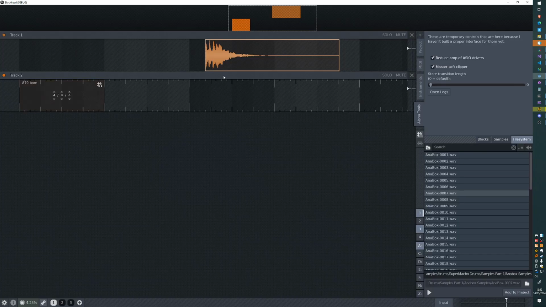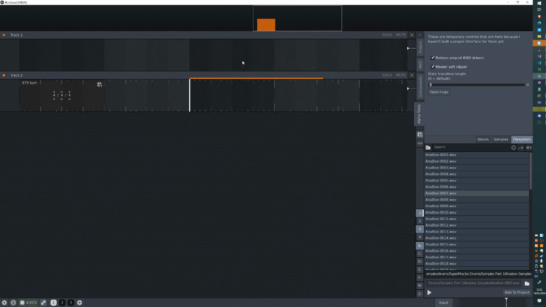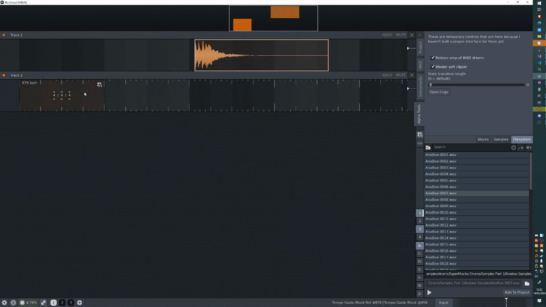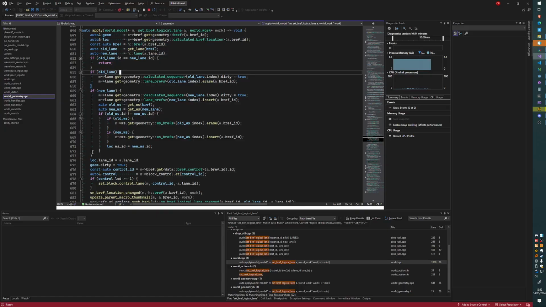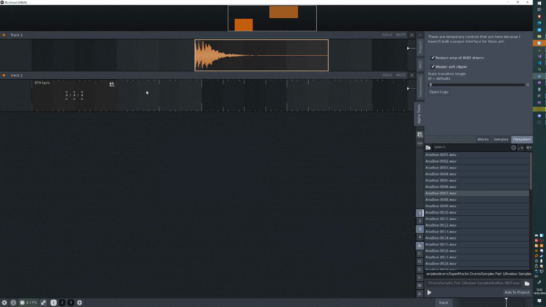Obviously the lazy thing to do would just be every time a block moves in any way, just iterate through all of the tempo guides that exist on the entire workspace and mark them all to update. But that's a bit icky. That's the kind of thing that I try to avoid if I can, because that's not a major performance bottleneck in and of itself.